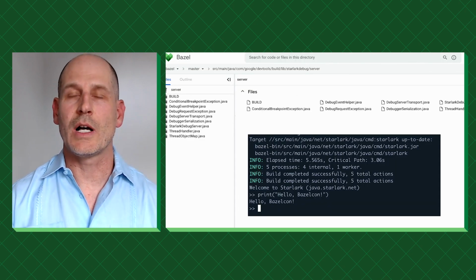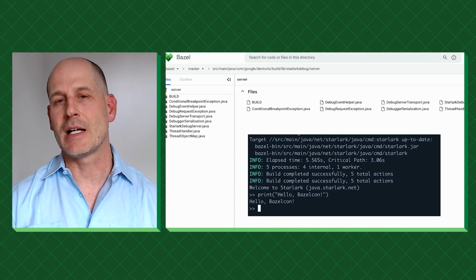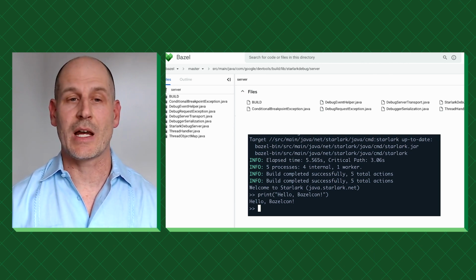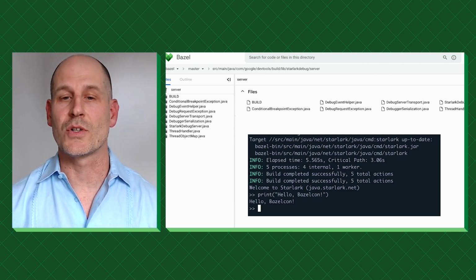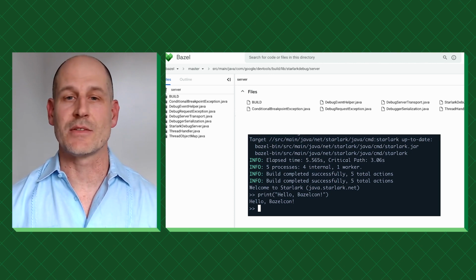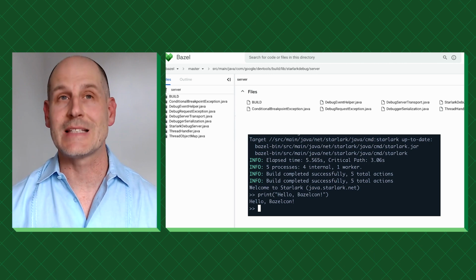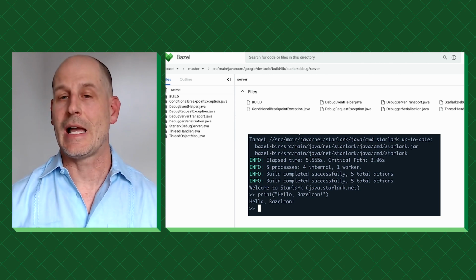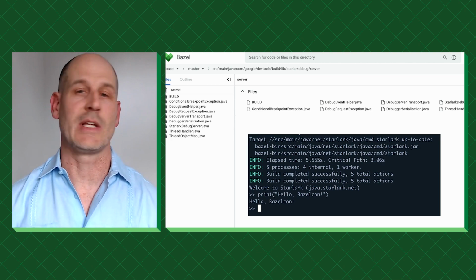The core debug server is implemented inside this Starlark debug package. This is a fairly simple Java package that wraps and hooks into the core Starlark engine. If you didn't know already, you can check out the Bazel code base, and with a single Bazel run command, you can drop into a Starlark REPL, and I definitely recommend doing that sometime.